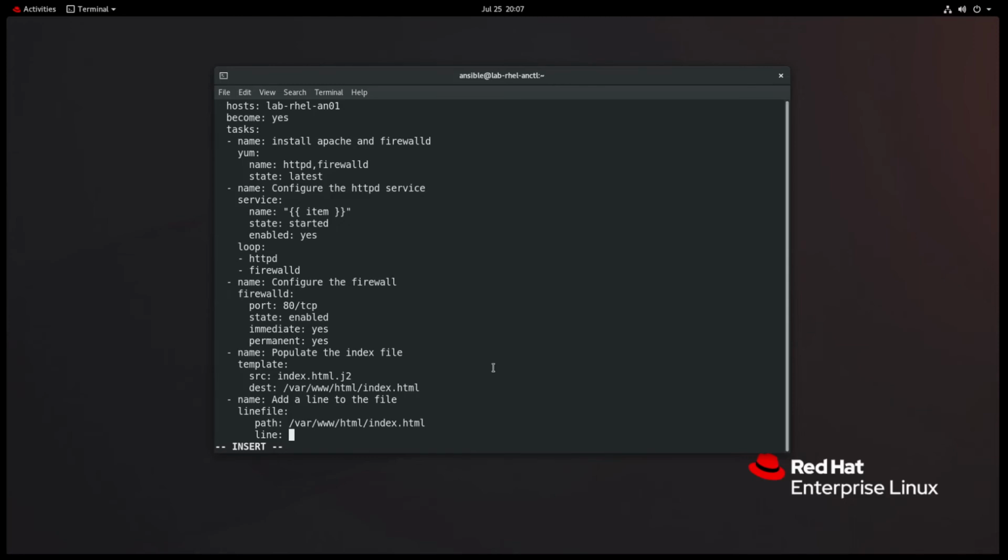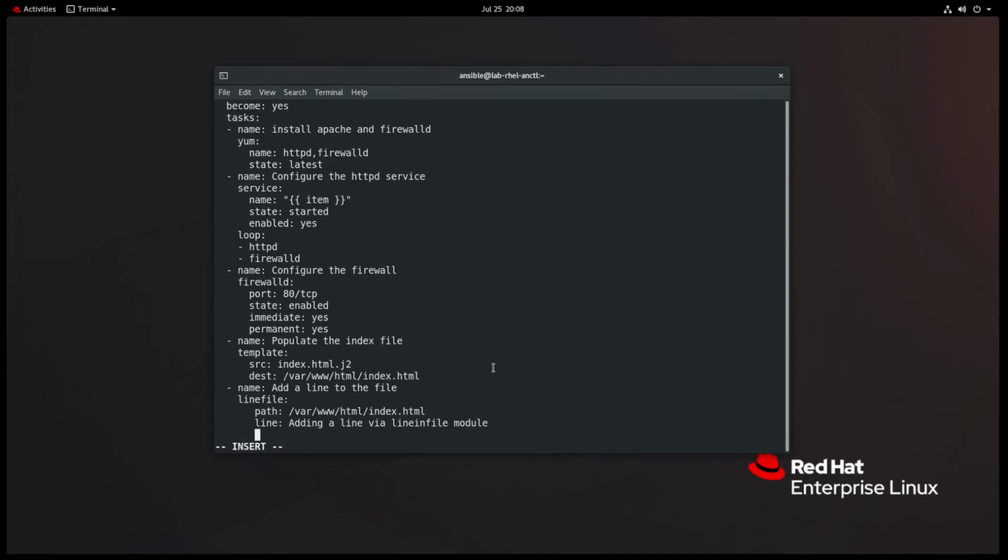And again, as I mentioned, you can use the regex command, and the regex is going to find a particular pattern. Then depending on the state, whether you want absent or present, it will either remove whatever that pattern is, or replace the regex pattern with whatever line you have. So the line that we're going to do is adding a line via the lineinfile module, and the state is going to be present.